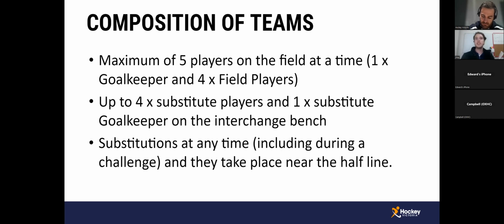First things first, just composition of teams. So hockey fives: 4 field players and a goalkeeper, with up to 4 substitutes at any time, 1 being a goalkeeper. On the interchange bench, we'll go through a little bit more about where the bench is a little bit later. All substitutions can occur at any time, which includes a challenge. We'll talk a little bit more about challenges coming up, and they're to take place near the half line, very similar to an indoor or outdoor event.